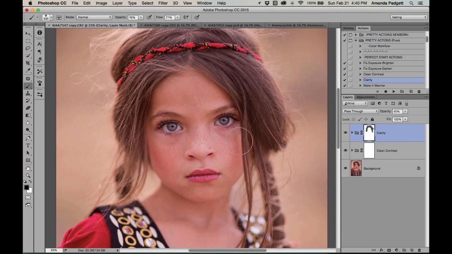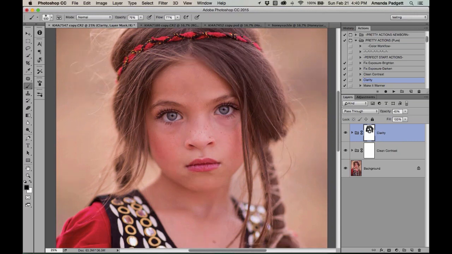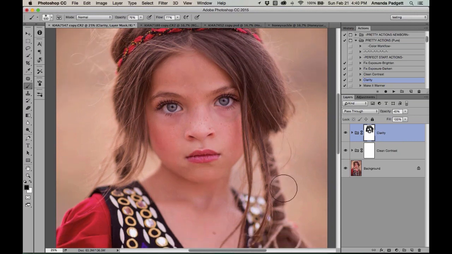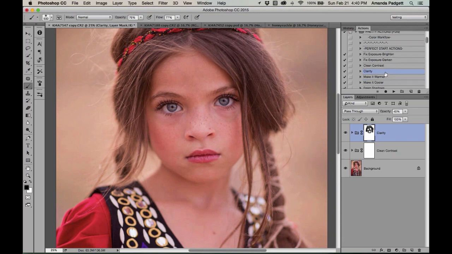Another thing to look for is skin, and if there are blemishes or wrinkles or things like that, the clarity might define those a little bit too much. And I've got to tell you, I've got wrinkles, and I don't want them extra defined, so you might cover those up a little bit. All right.